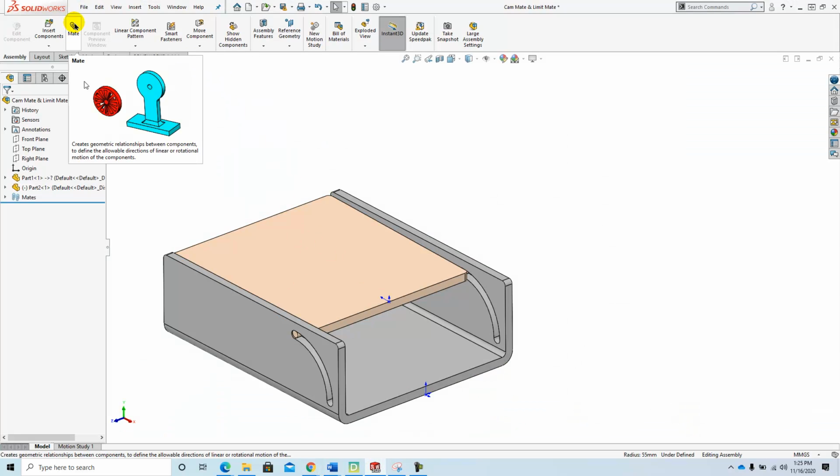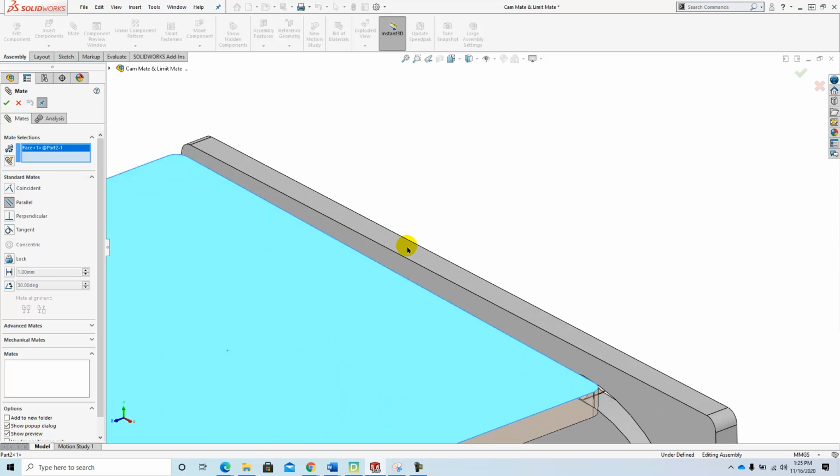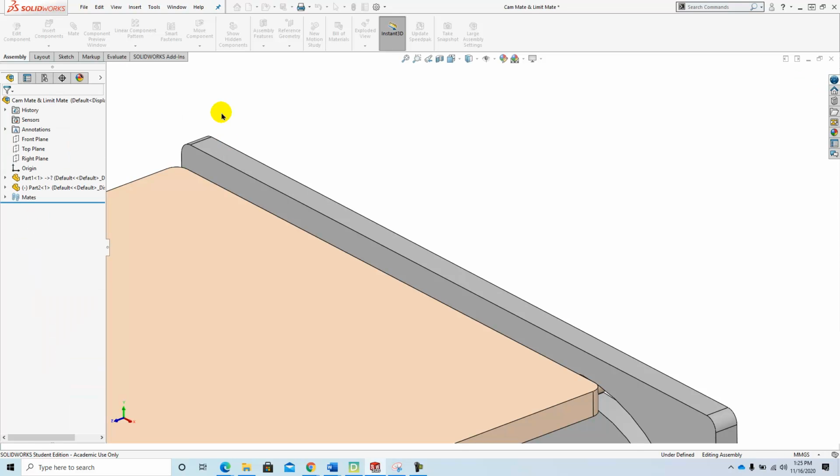We'll go to our paperclip, we'll select mates, and we'll click on parallel. We'll select this face right here, and then we'll zoom in and select this face right here. And you'll notice that they now line up parallel. And then we'll green check mark that, green check mark that.